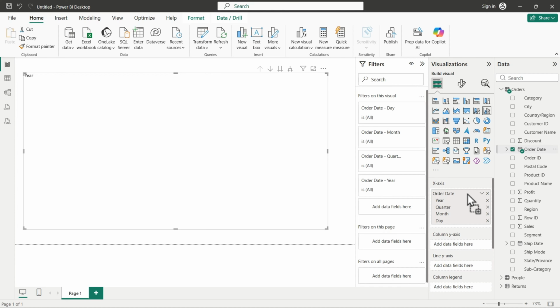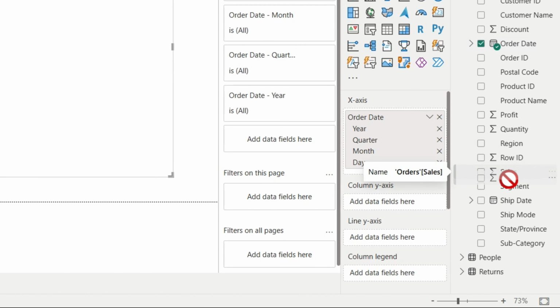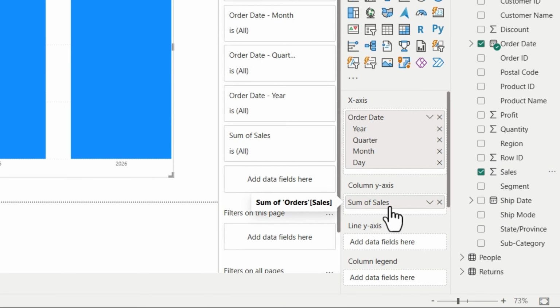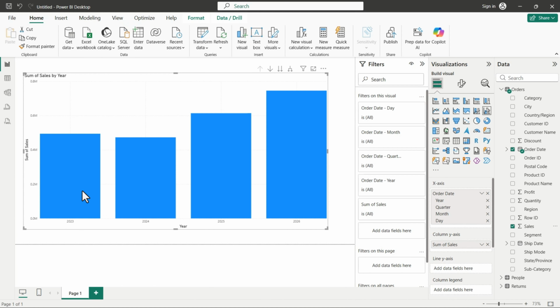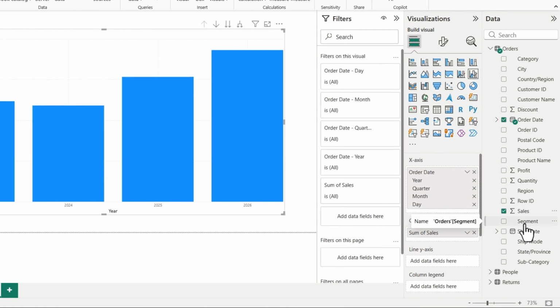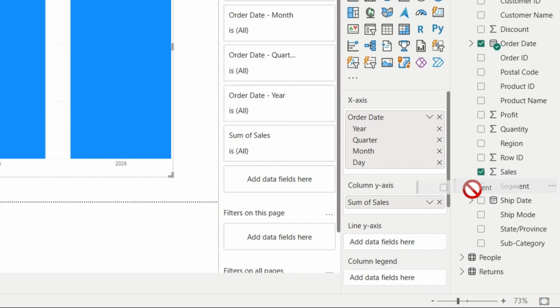Now let's build our columns. Find your sales field in the data pane, and we're going to drag that down into the column y-axis well. Just like before, you'll see a single wide solid column representing total sales for each year. To cluster this by our consumer types, let's find the segment field in the data pane. Go ahead and drag segment and drop it directly into the column legend well.